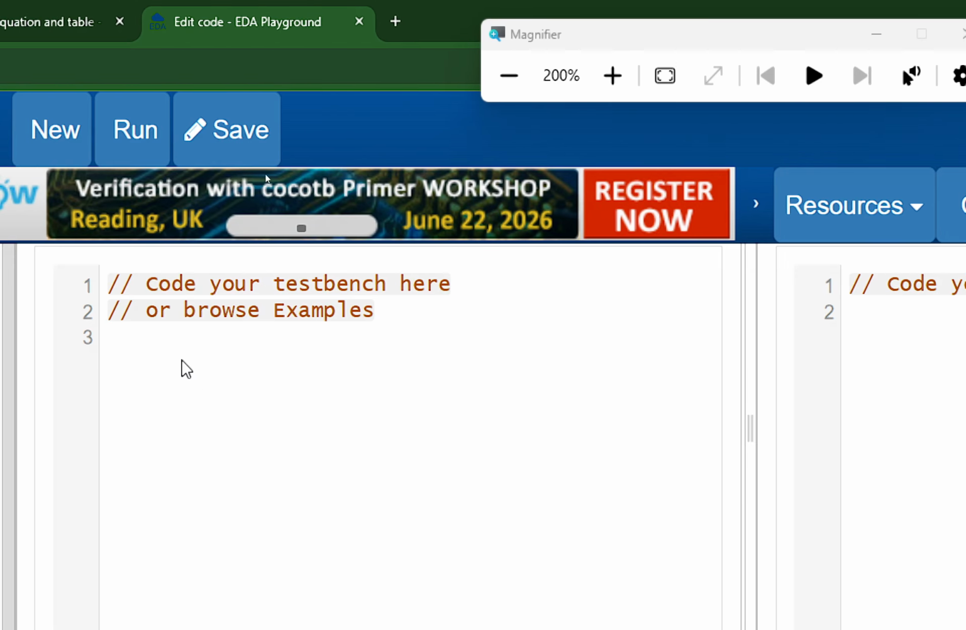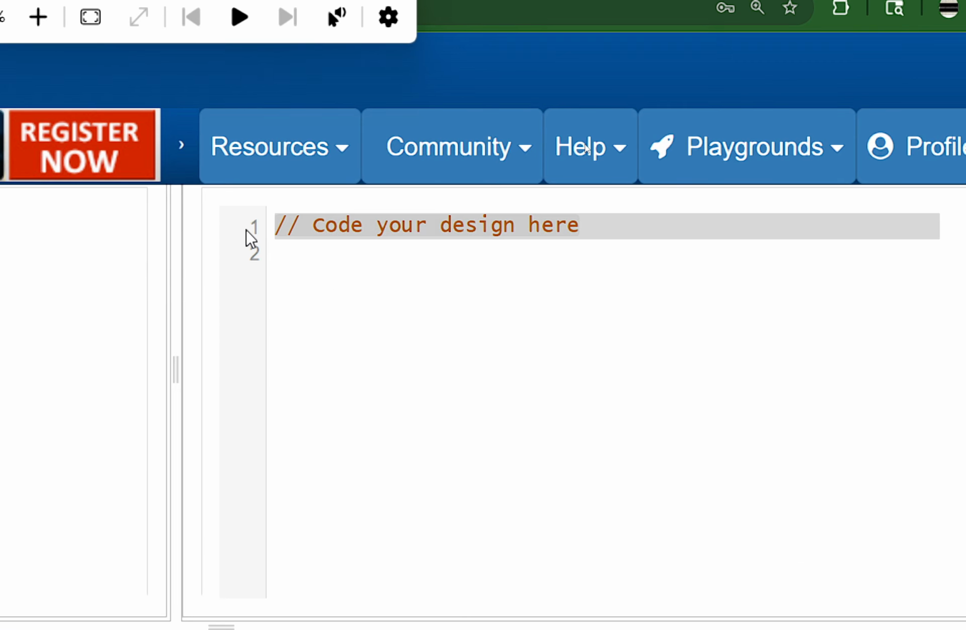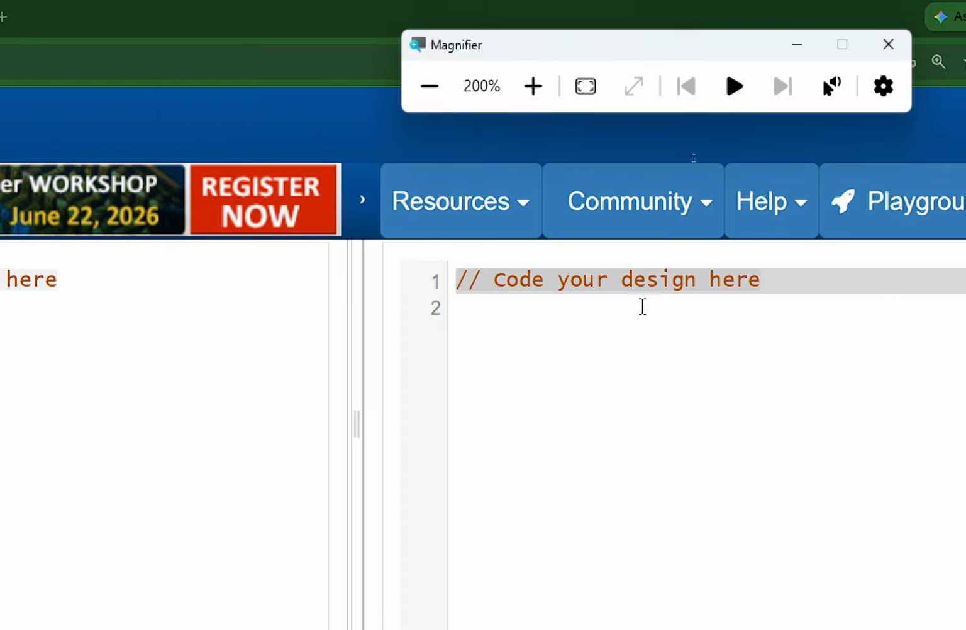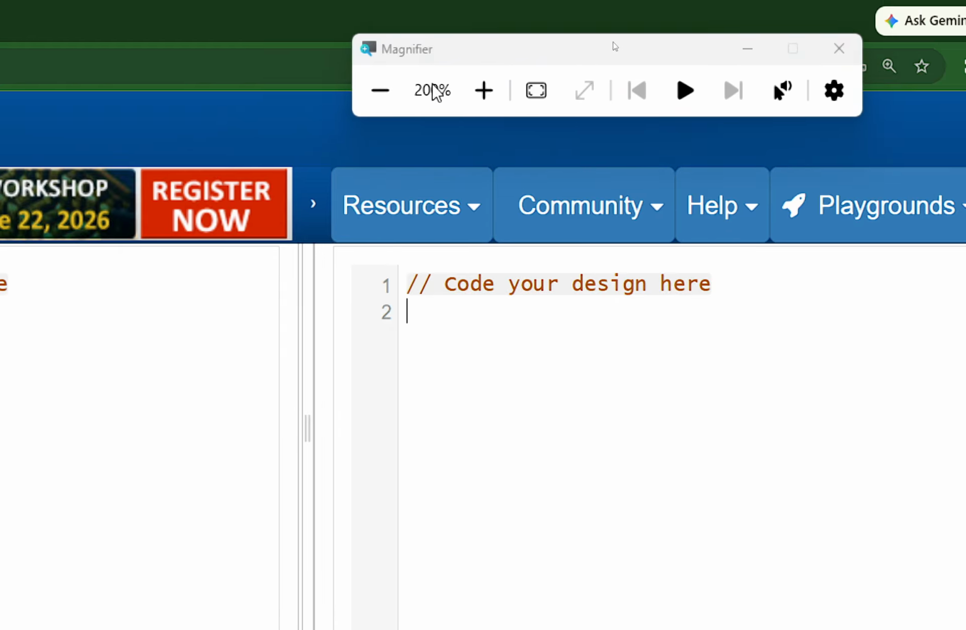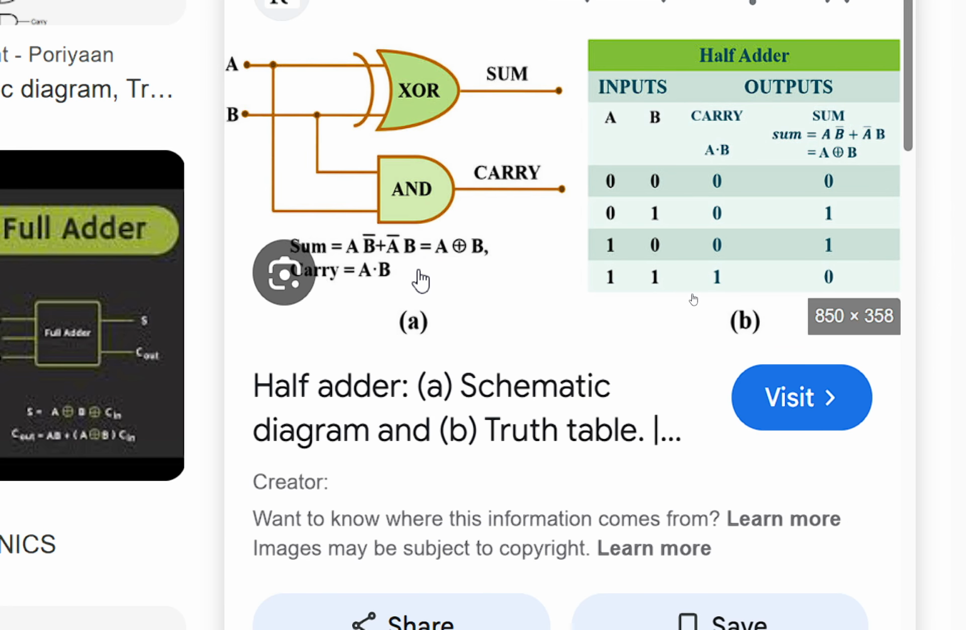Okay, first of all, you get two windows. This on the left is your test window where you will write the test bench, and on the right side is the main design window. You will write your Verilog design code over here. So let's start writing. Before we write, let's first fetch those equations so we do not have to go into this tab again and again. For the sum, it is A XOR B.